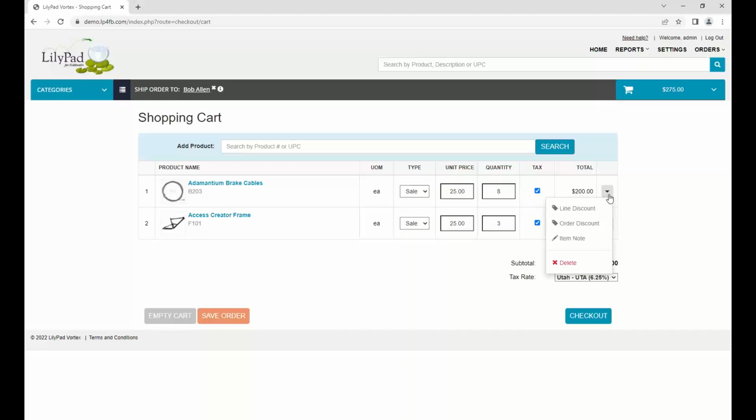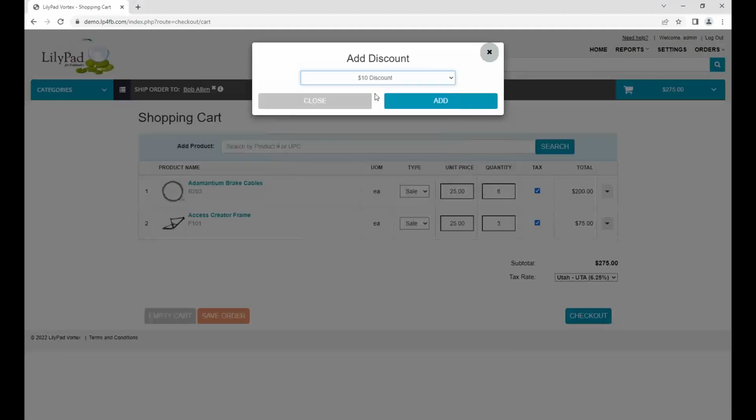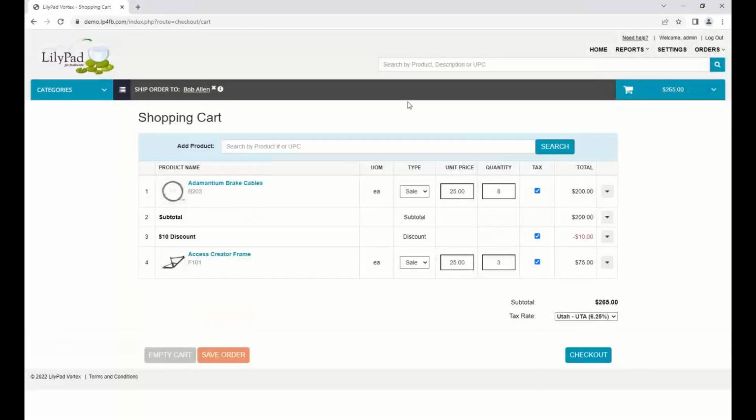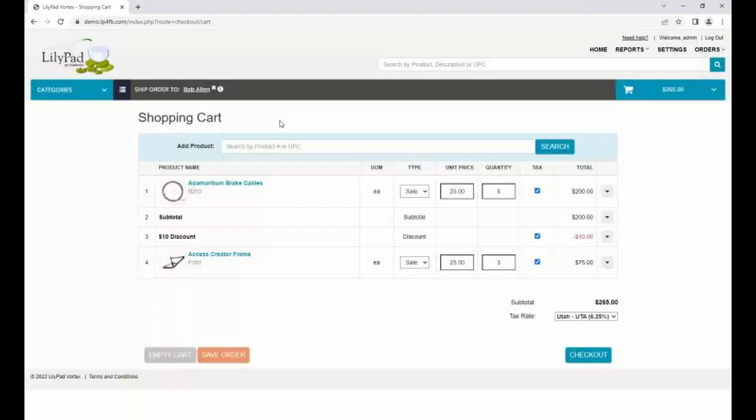To the right, there's a drop down. Anytime you see a drop down, there are more options here. So you can also add either a line discount or a complete order discount. Let's go ahead and add one of those. We'll do a $10 discount here. You also have the option to add a line item note. I'll just write test in there and save that.